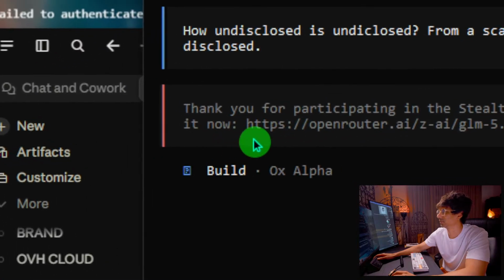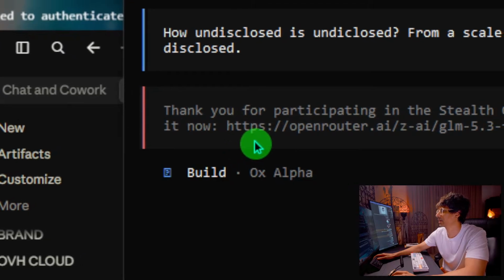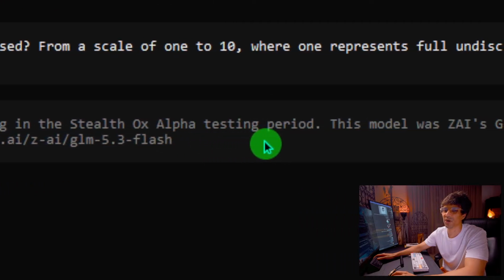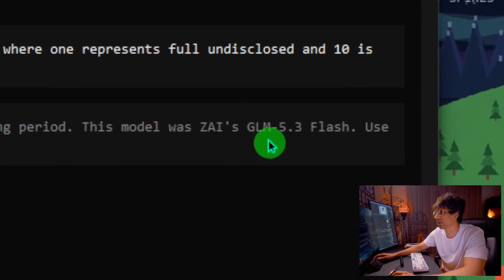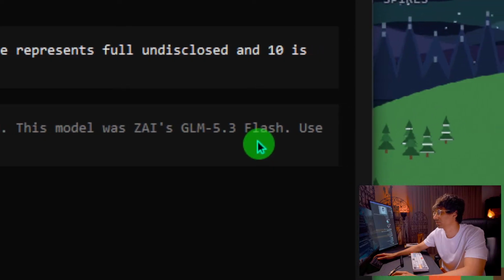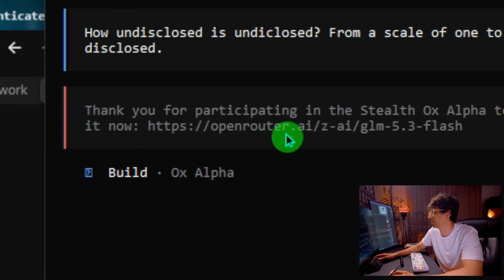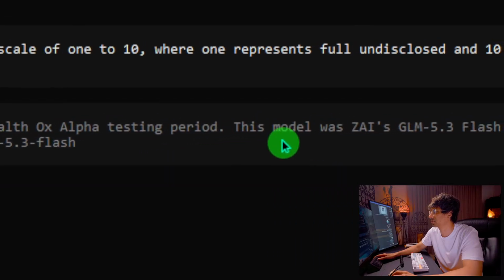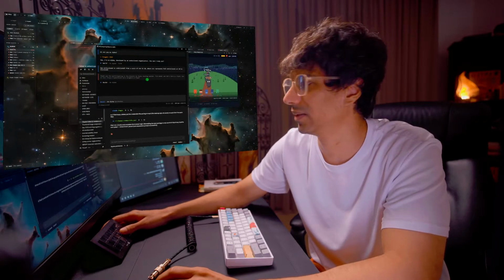Oh. Is that what you get? It says thank you for participating in the stealth Ox Alpha testing period. Oh, it's over. This model was ZAI's GLM 5.3 Flash. Use it now. HTTP OpenRouter AI ZAI GLM 5.3 Flash. You just got played, bro. Everyone in the world just got played.